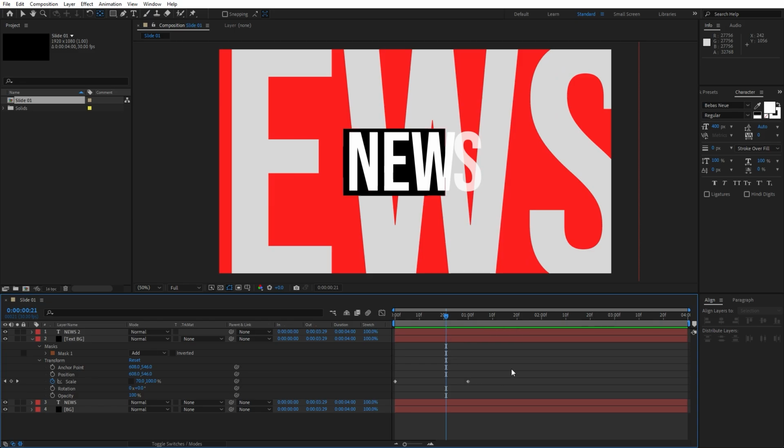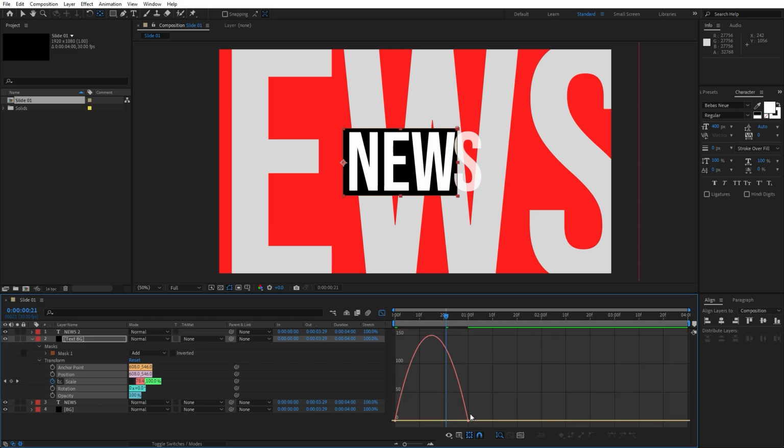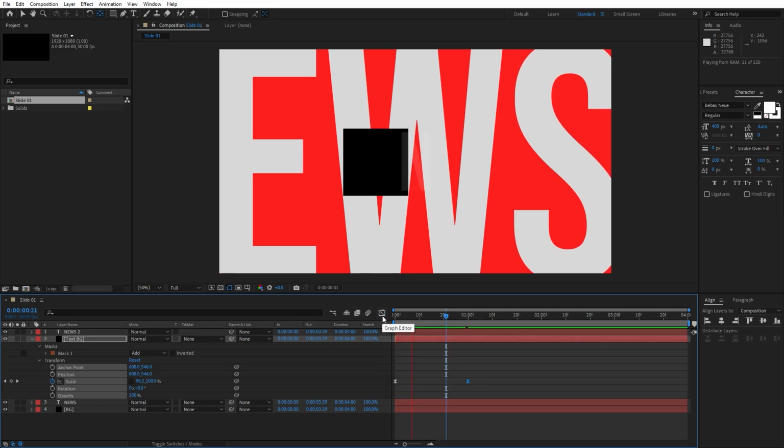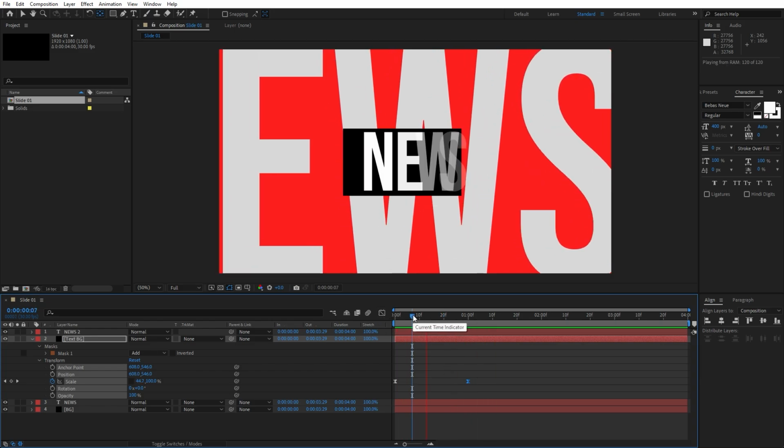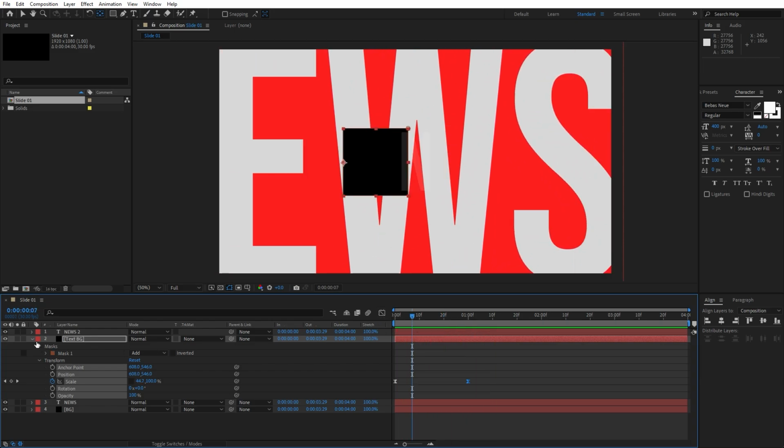Now let's also adjust this animation, select both of the keyframes, hit F9, go to graph editor, and let's draw the curve like before. Now let's hit 0 once again, and our animation is looking stunning.